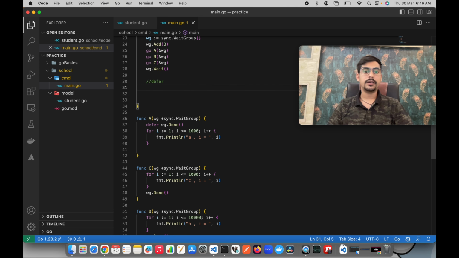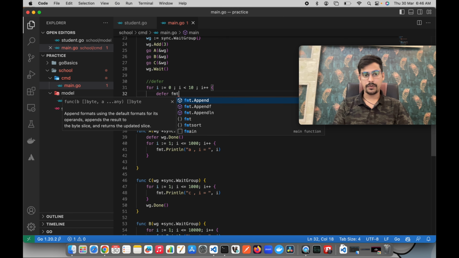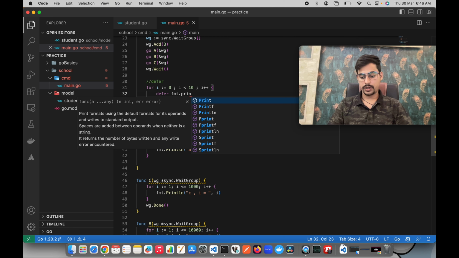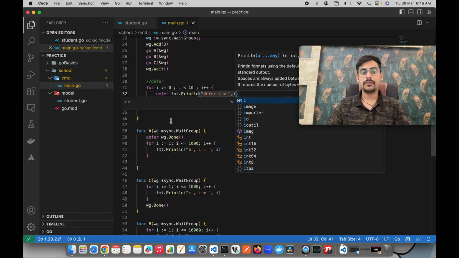And another thing is this one. Let's have one more example: for i equals 0, i less than 10, i plus plus, defer fmt.Println, defer i equals, comma, i. Okay, now let's run. What will happen?